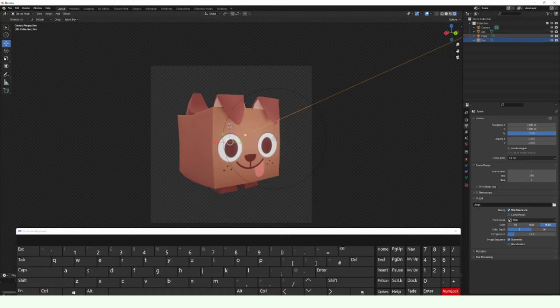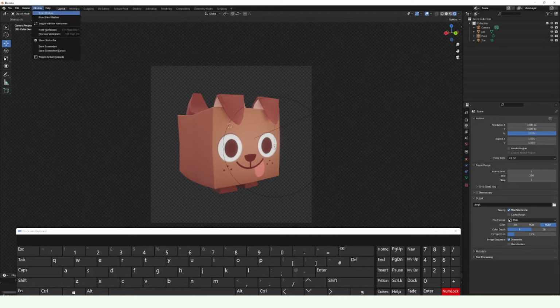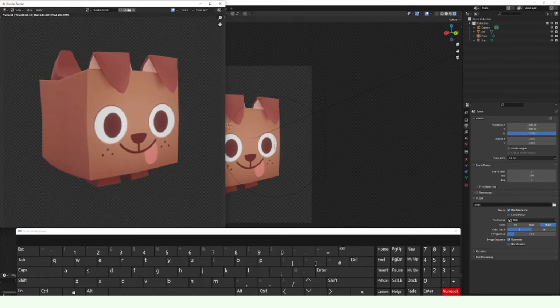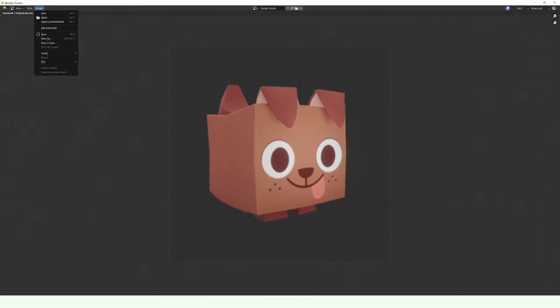And then select my lighting up here by holding Control. And I'm just going to move the lighting down again. And then when you're done, you're just going to go render, and then you can go to image, save as, and just save it on your PC.